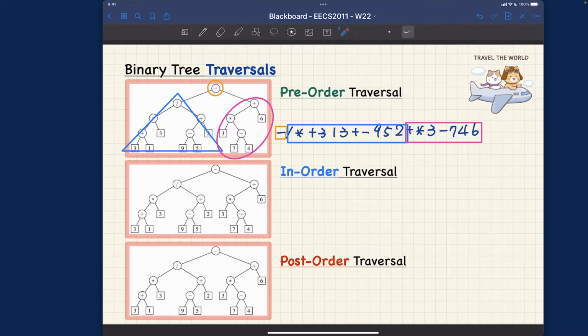Let's now just double check. You can see the minus over here, and then what about this part over here? It's going to be the divide, and then multiply, plus, 3, 1, 3, which is this part over here. We can just try to subdivide once more. This part over here, you can see multiply, plus, 3, 1, 3. This is the part, right? Followed by the pre-order traversal for the second child node over here. So that'll be plus, minus, 9, 5, 2. Hopefully you'll see what I'm doing here.